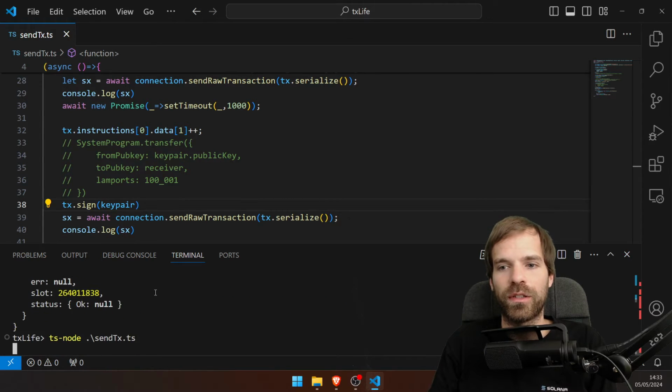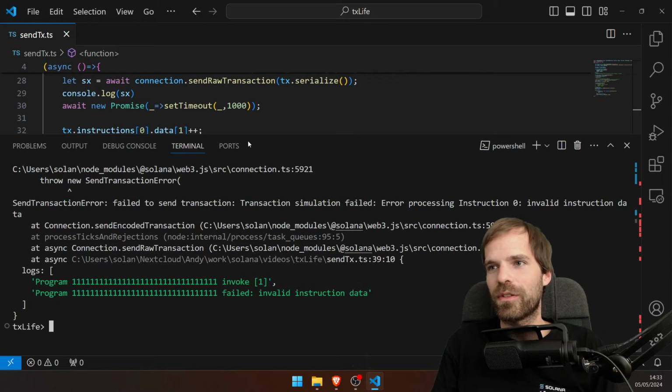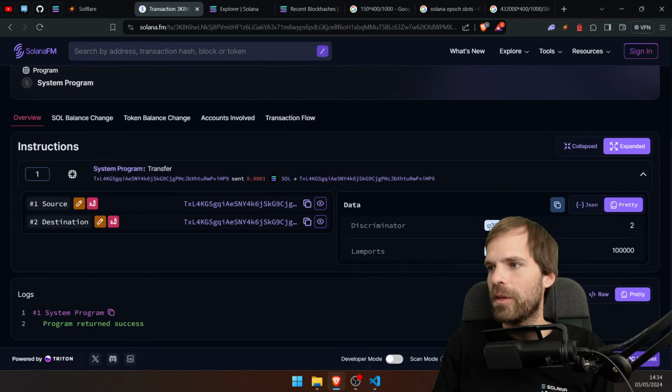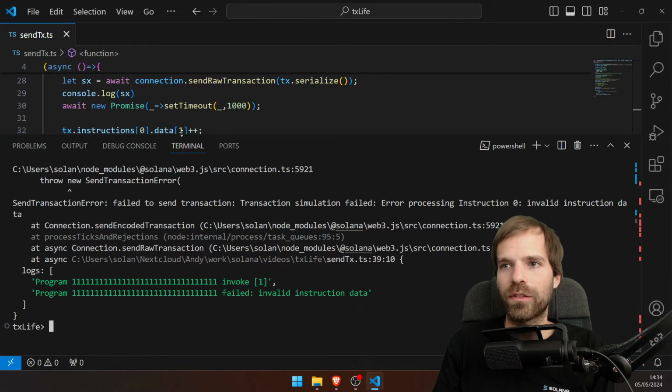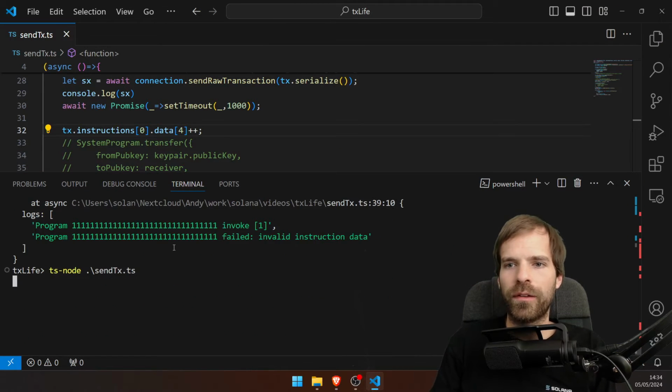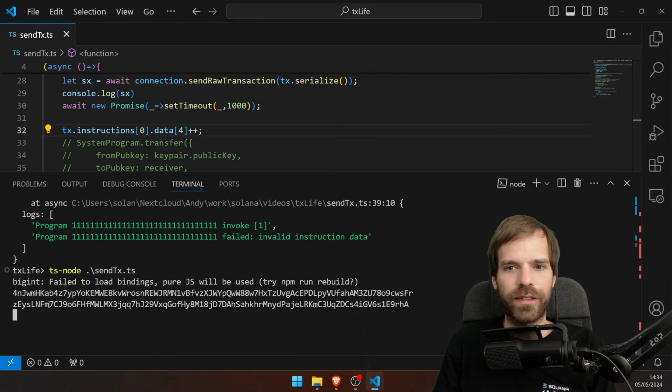So check this out. That is invalid instruction data because apparently I messed something up. Hold on, let me check one of those transactions, expand that, discriminator. Oh, the discriminator is a U32. So the discriminator is 4 bytes, not 1. Okay, so then 4, not 1. Try that again. Send the first one, send the second one.